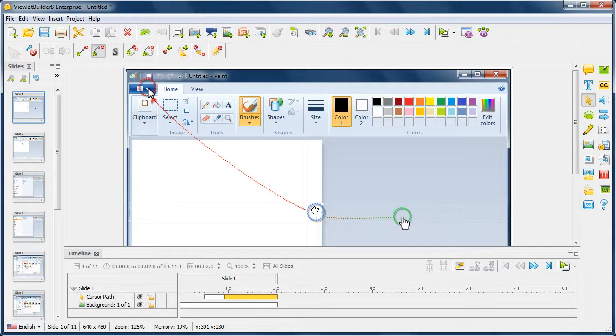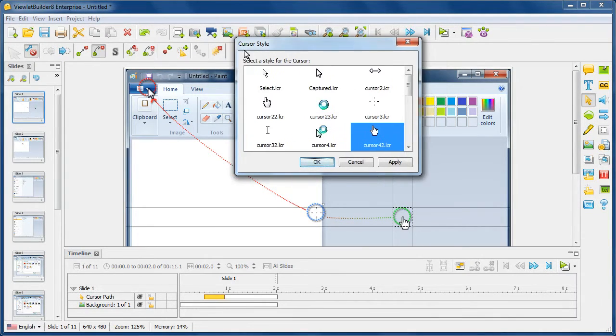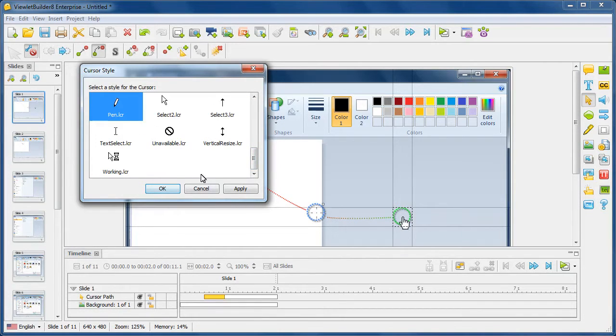We also have the ability, anytime we select a cursor, to use any of the icons along the second level toolbar while editing the cursor animation. So for example, maybe I don't want this particular cursor shape here. I want to change it. I can easily do that by choosing the cursor style dialog, opening it up, and then going through it and selecting a different style and applying it. It's as easy as that.